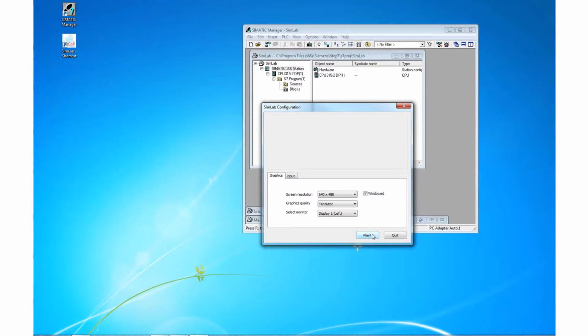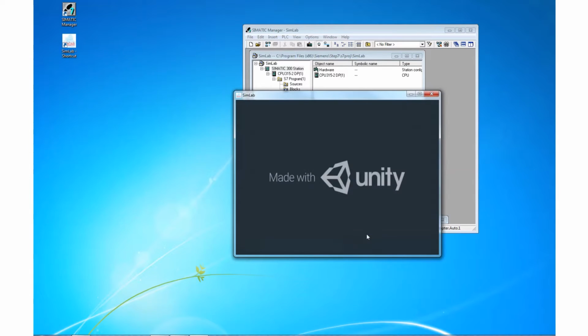Okay, when you open the SimLab shortcut, there is a first configuration, and there is a quality setting for display. If you have enough power in your computer, you can use Fantastic. But if you have not so good a computer, please choose Simple or Good resolution, so it works better. We choose Fantastic now.